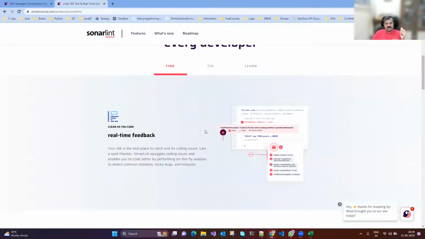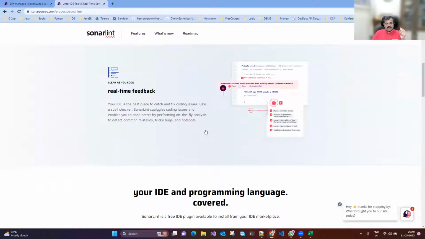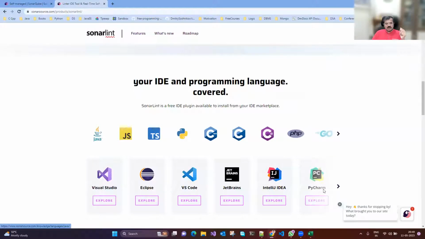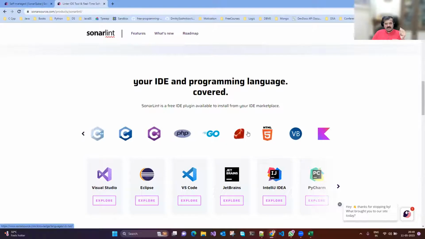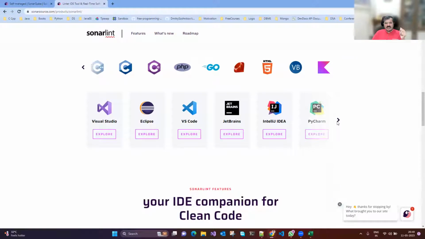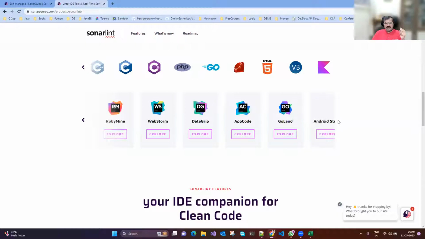So it gives real-time feedback as you type the code, and it gives support for all the languages that you really want. In our course, we're learning Java, JavaScript, TypeScript, Python, and C++. All the languages that we're going to have in our course have support over here. We'll be learning HTML. Kotlin we will not be doing. And it is integrated with almost all the IDEs. Look at that.